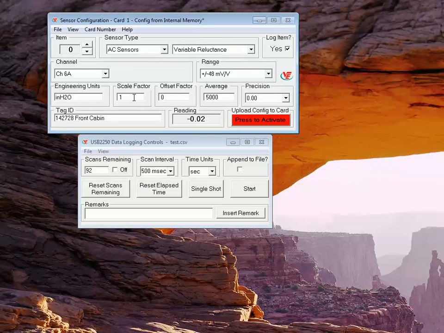What this does is the scale factor multiplies whatever you put in here to the reading. So for example, right now the reading is showing 0.0, but I'm going to go ahead and open the precision up. As you can see, the sensor is actually reading 0.00489 volts per volt. So the AC sensors in EasySense give out readings in volts per volt. I'm going to go ahead and make that millivolts per volt by multiplying this by 1,000.